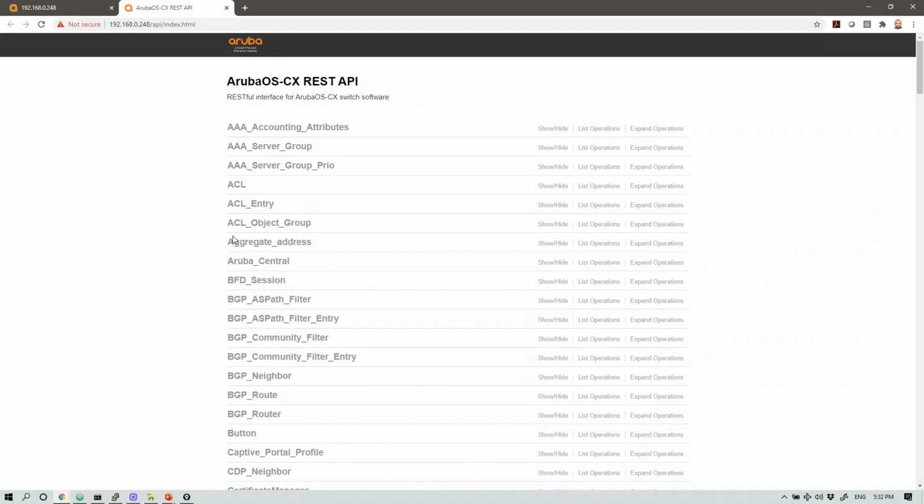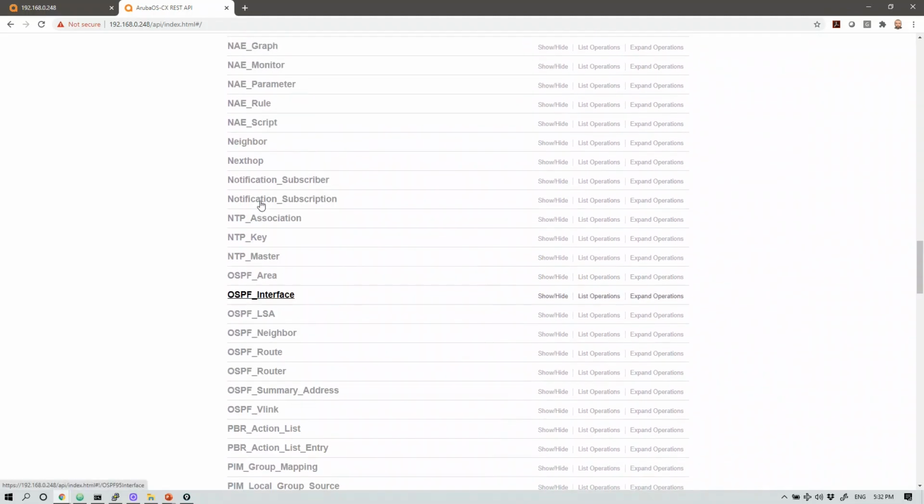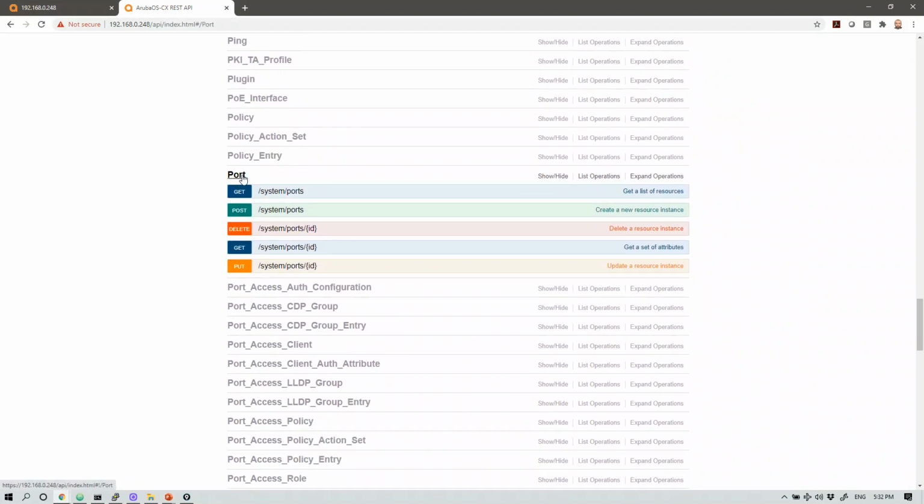This Swagger interface is actually documentation for the API, and the good thing about this interface is that it is live, which means whatever command you execute in this interface will run on the actual switch. So in my lab, this is my switch and this is the Swagger interface of my switch. As you can see here, I can get details about different APIs. For this lab, I'll focus mainly on port APIs.